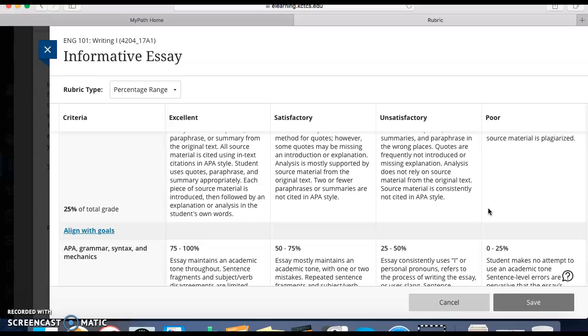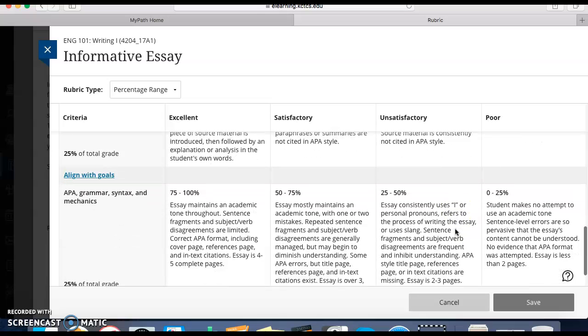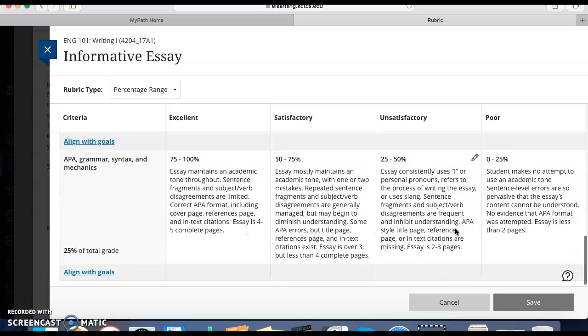And we looked over a PowerPoint on that, I think maybe last week's video in English 100, so you can take a look at that as a refresher. And then the last thing is APA, grammar, syntax, and mechanics. Part of your grade is getting to that full 4 to 5 complete pages, double-spaced, Times New Roman font. Part of your grade is using APA format, so having all 3 parts of that. And then another part of it is using academic tone and making sure you're proofreading. So that's another important part of your grade on that.